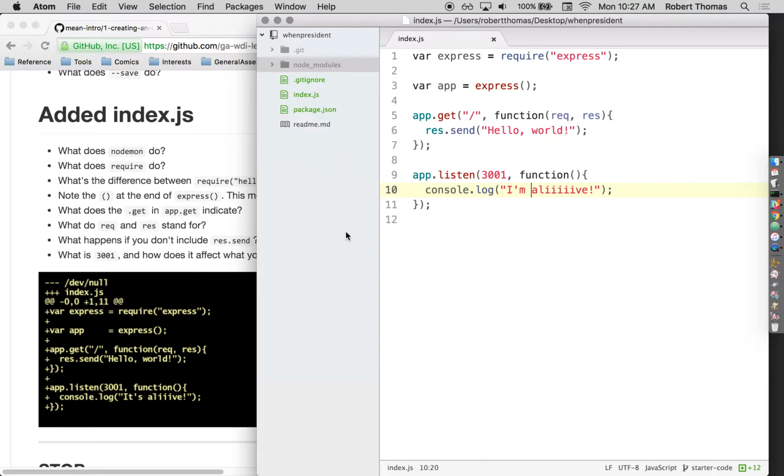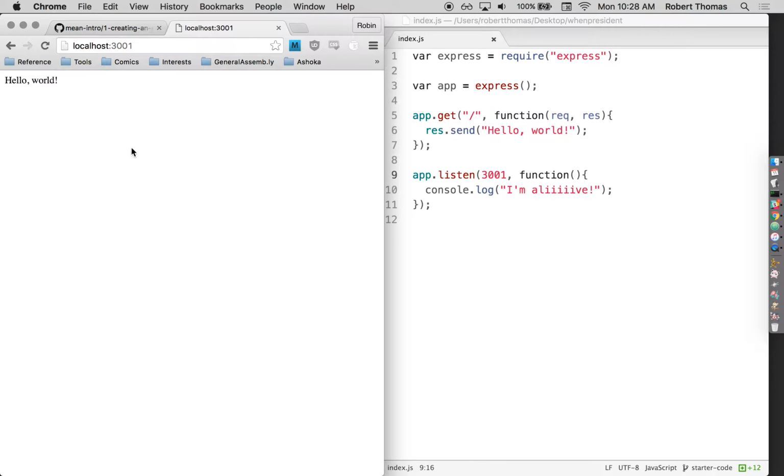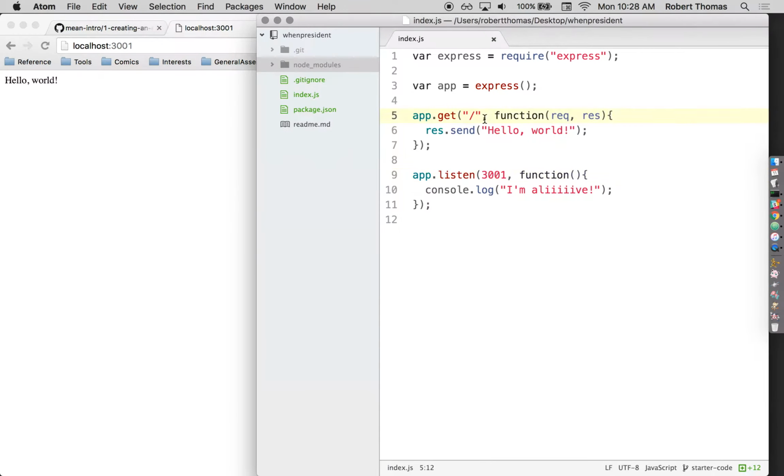Okay, so now it's started. Any guesses as to where I would go in my browser to see my app? Localhost 3001. Exactly, localhost 3001. This could be anything you want. I'm just using 3001 instead of 3000 because usually I have Rails or something running on 3000. So I just use a different one. But this could be any number you want. If I go to localhost 3001, I should see Hello World. And there it is. Cool. So here is my magical Express app.